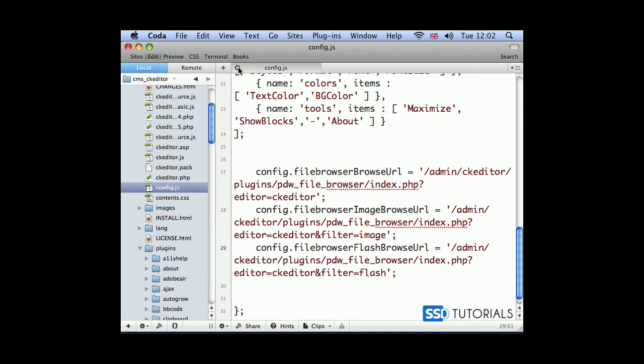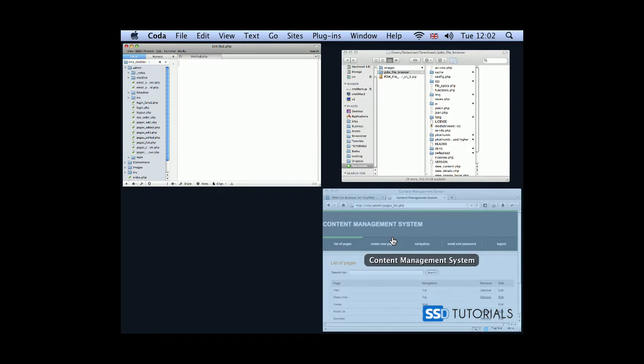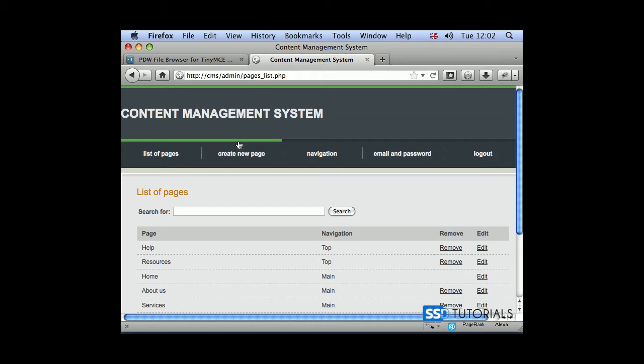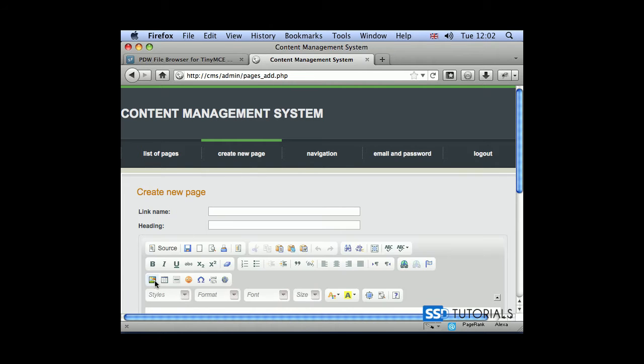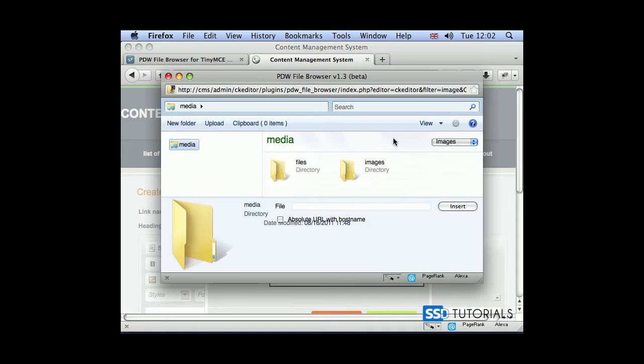So now if I save the file, close it, we can close the ckeditor browser, ckeditor folder. Now we go to our CMS. We go to, let's say, create new page, click on the image icon. Now we have this browse server button. If we click on this, you can see that we have files and images directory where we can upload new files. Now all this is fine, but there's another thing we need to do.